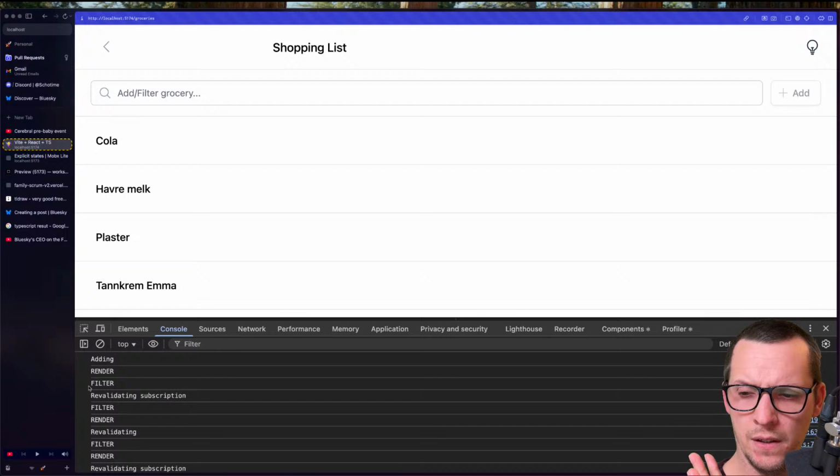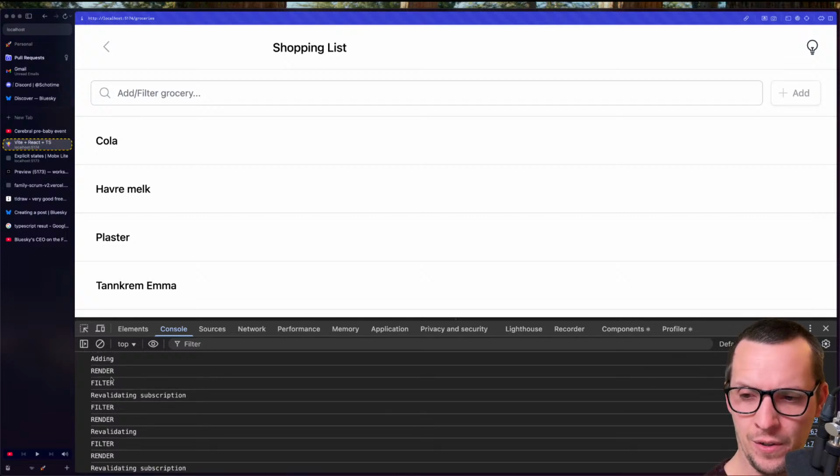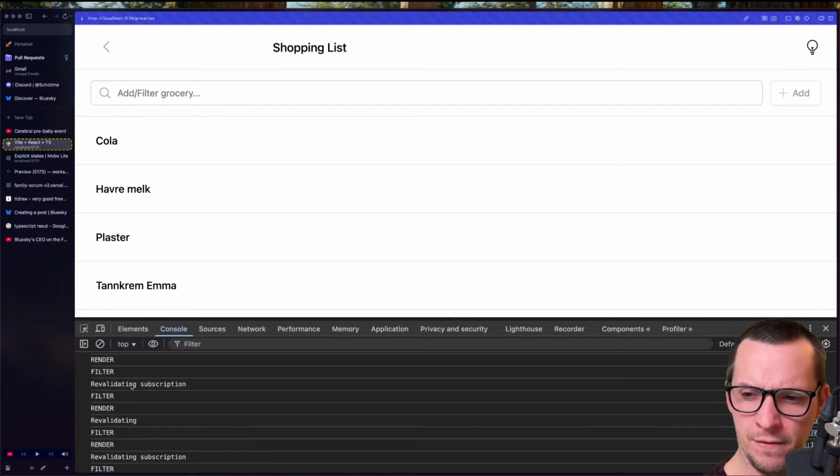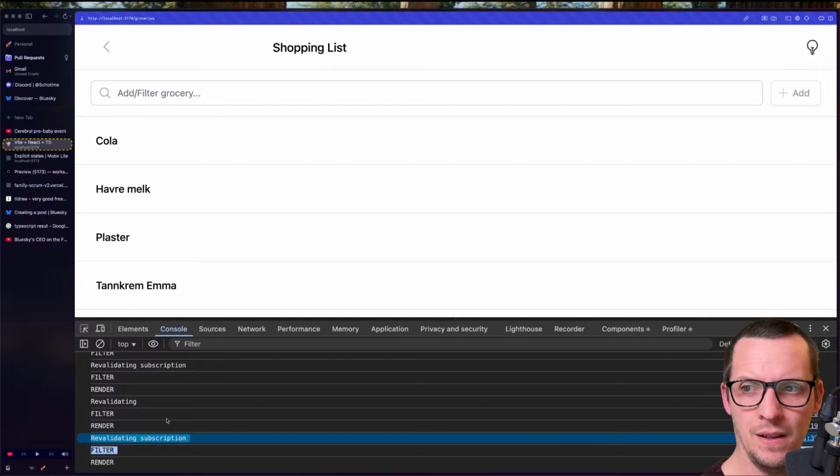And then why does the filter run again? Oh, sorry. Of course the filter runs again because I reset the filter. That's fine. And then it's revalidating a subscription. It's filtered renders, revalidating filter render. Yeah, but I don't understand why this happens. But this is Firebase.